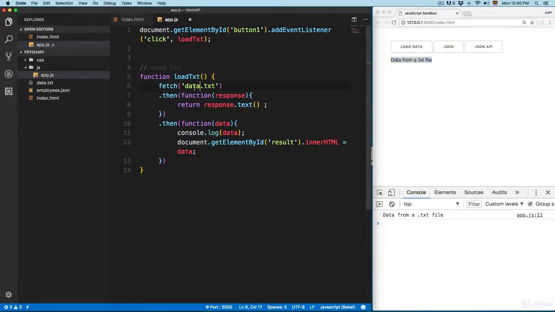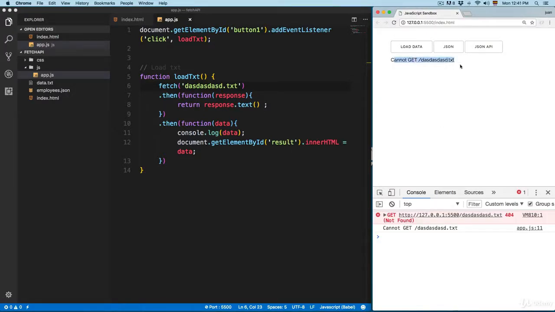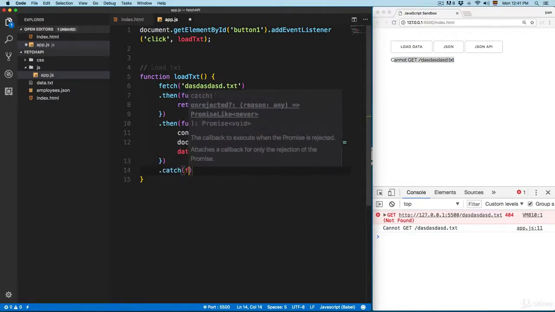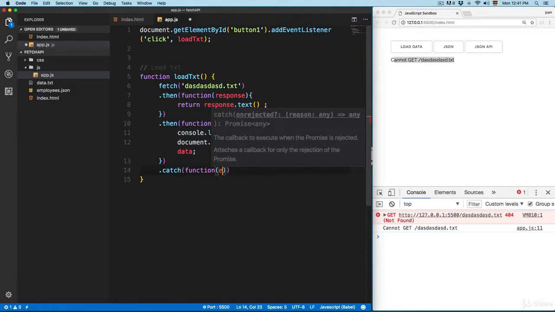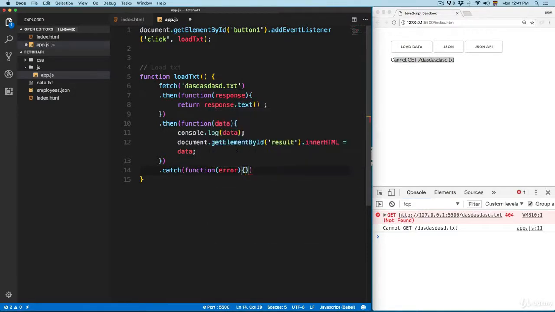So let's say that we misspell the URL and we click load data. You can see that we have this error, but you can also use .catch. And this is going to give you a more detailed error. So it's going to be a function, it's going to take an error, and we can console log this error.